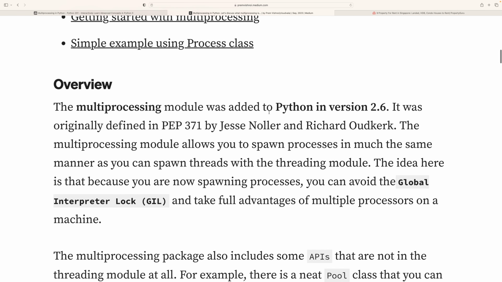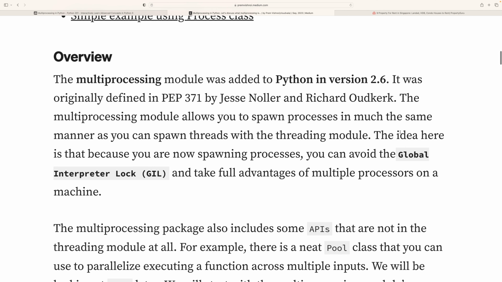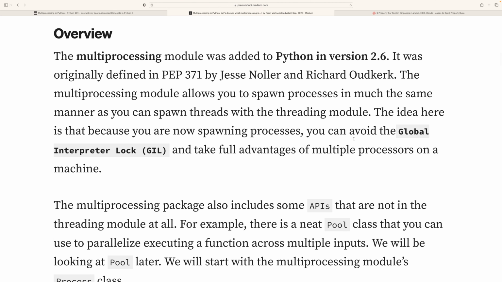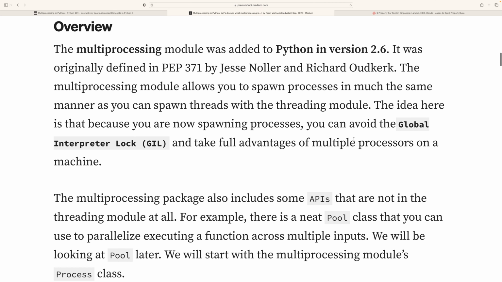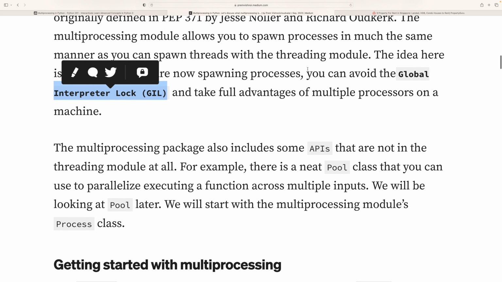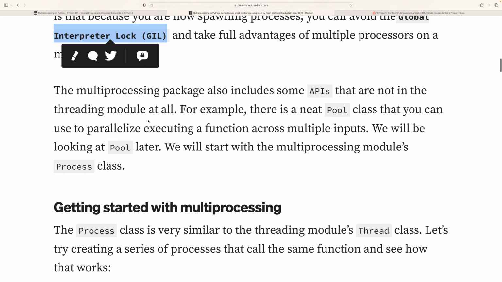The multiprocessing module was added in Python in version 2.6. It was originally defined by PEP 371 by Jesse Noller. The multiprocessing module allows you to spawn processes in much the same manner as you can spawn threads with the threading module. The idea is that because you are now spawning processes, you can avoid the global interpreter lock. There is some locking mechanism, so if you run many programs together there will be a lock, and this avoids it. We have to take full advantage of multiprocessing on a machine.